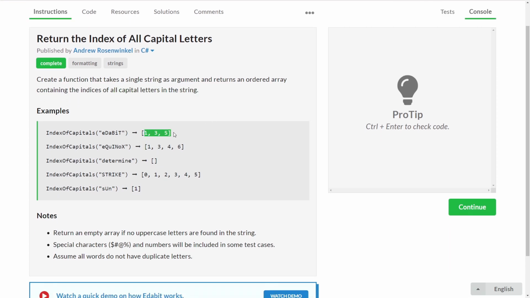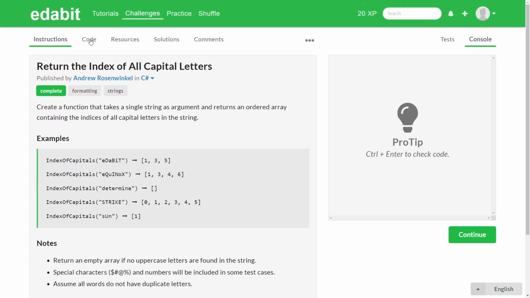We have positions 1, 3 and 5 being returned, and bear in mind that arrays start at 0. So D is 1, B is 3, and T is position 5, and so on for your examples. Let's get started with the code side.